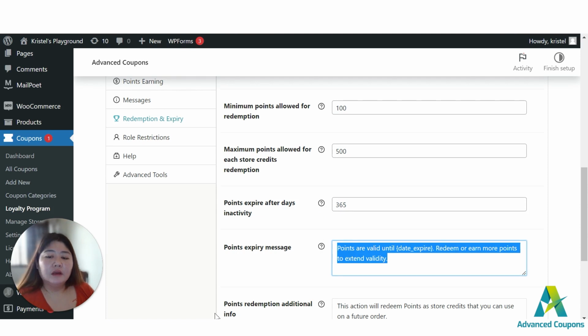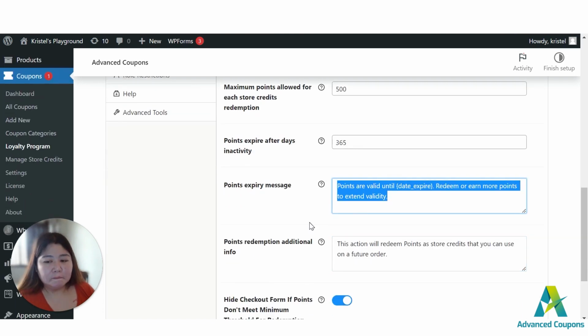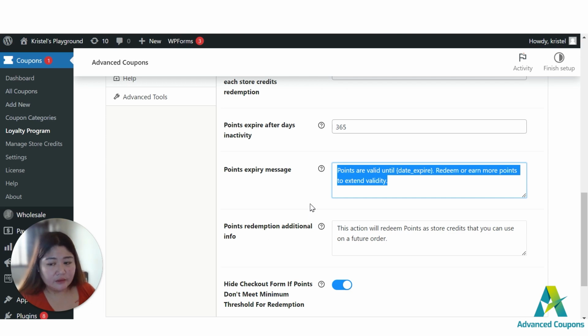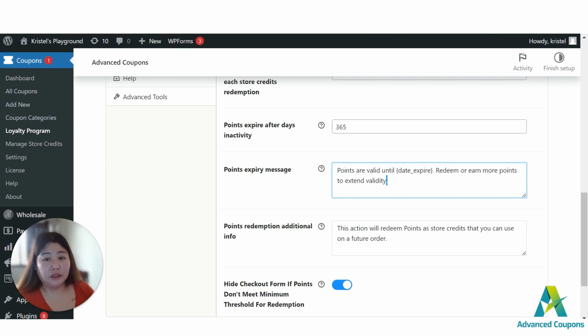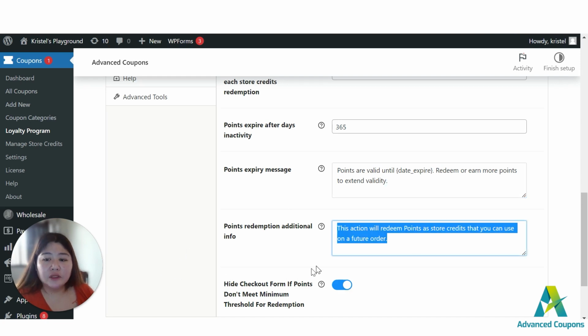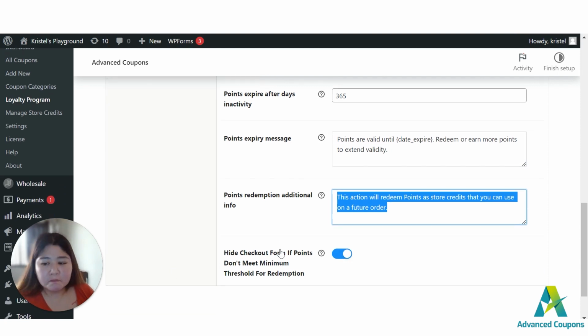Next, points expiry message. Then we have here, points are valid until the date of the expiration. Redeem or earn more points to extend validity. Again, you could customize it if you want to, but this would be the default text or default notification for the expiry message. For points redemption, additional information, here there is a default text again, and again you could customize this one, and it's up to you.